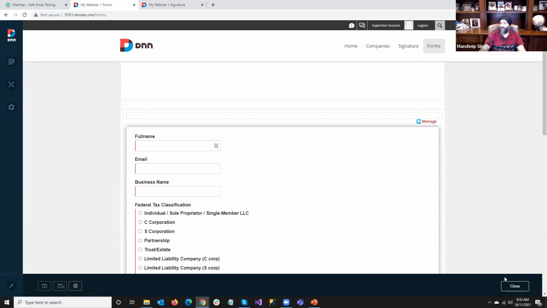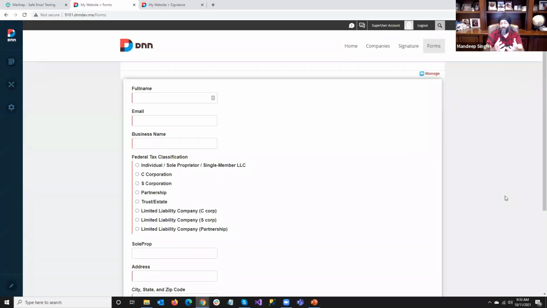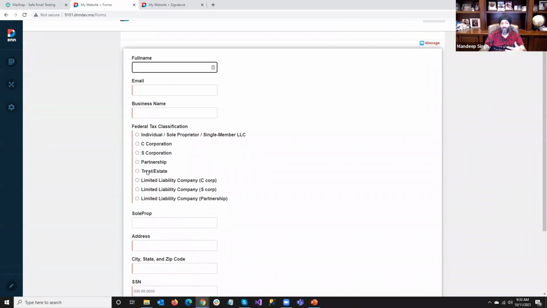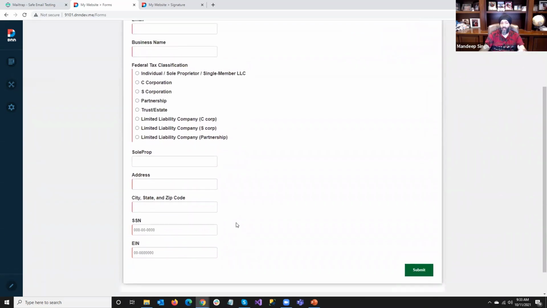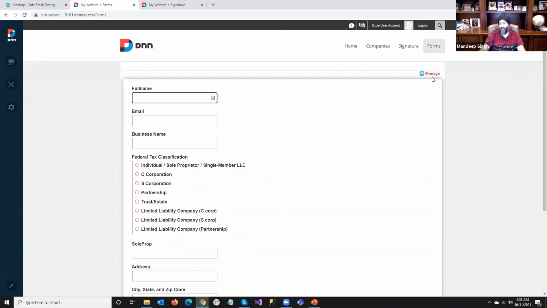So let's say you had a page somewhere on your side and you were collecting this information. For example, you were already collecting everything that was in the form, like full name, email, business name, and their tax classification, and so forth. And you basically want all this information now to end up on that form in live signature, and at the same time have the user sign it. So let's look at how we can do that.